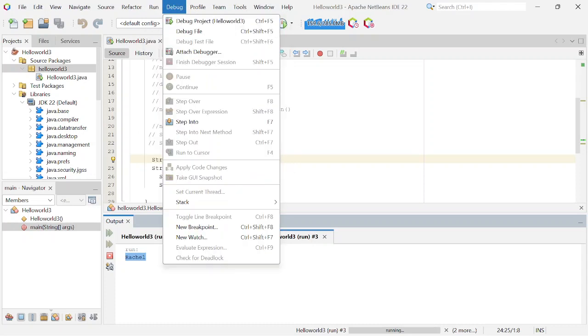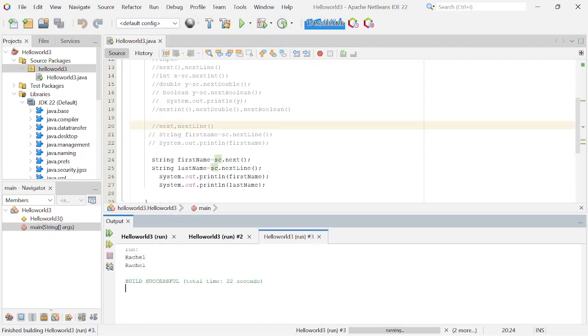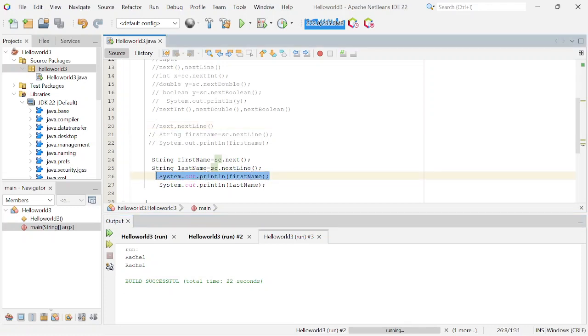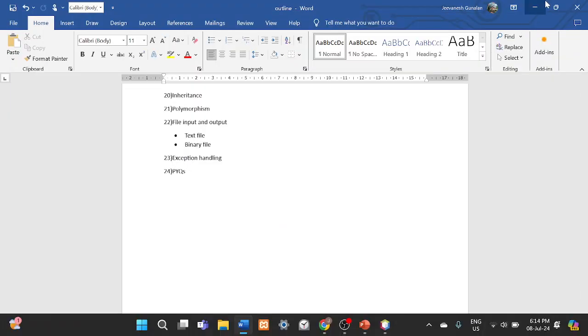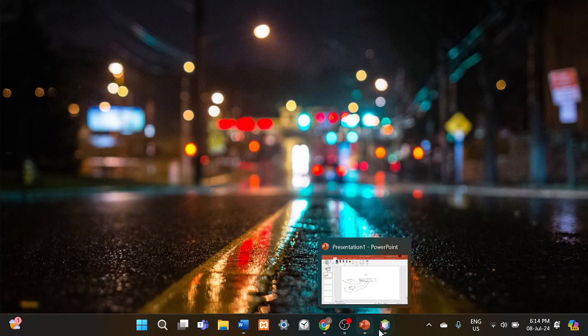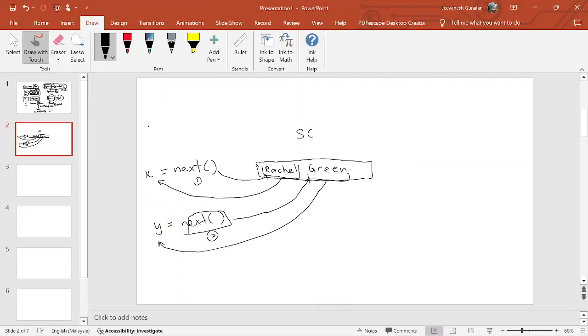But if I try to enter, it didn't even ask my last name. It went straight to this part of the code and just started printing out the first name. So why didn't it ask me my last name? Well, what's happening here is, let's go to the PowerPoint.